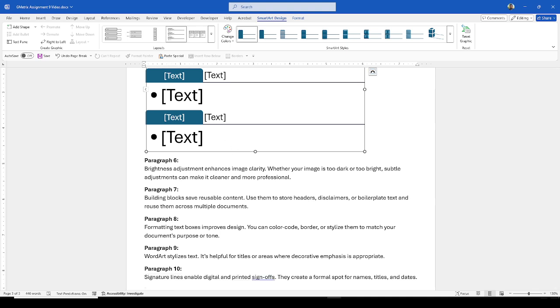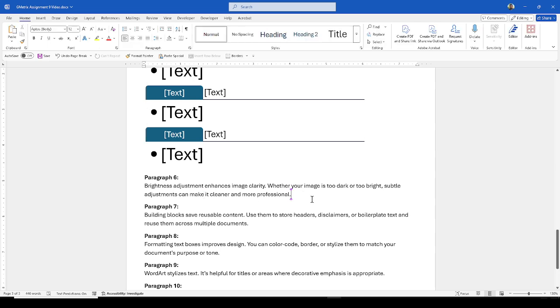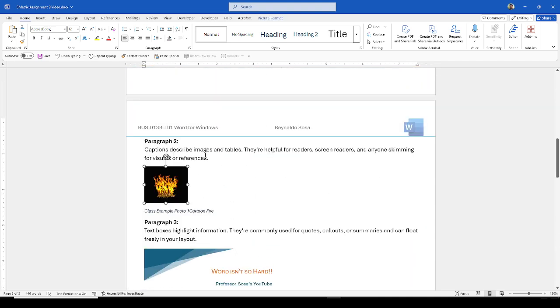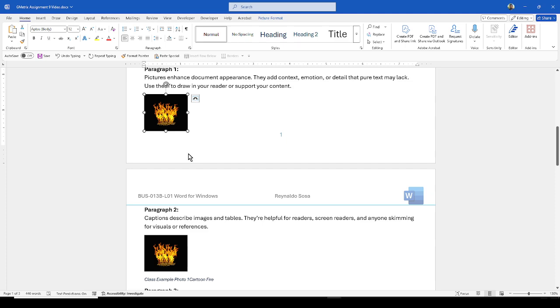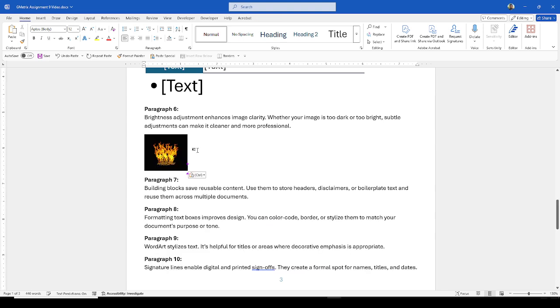Okay. We're going to move on to adjust brightness. And of course, GMetrix will tell you what to put in there. So next one, adjust the brightness to improve image visibility or consistency. So I'm going to give myself some space there in paragraph 6. I'm going to scroll back up. I'm going to grab my fire. I'm going to grab the one without caption on it. Control copy. I'm going to come back to paragraph 6. And I'm going to paste it in there.